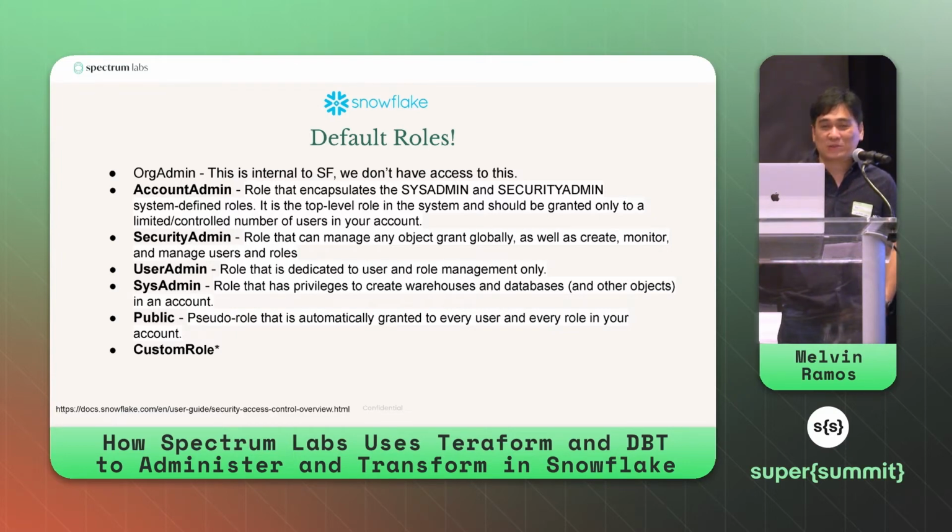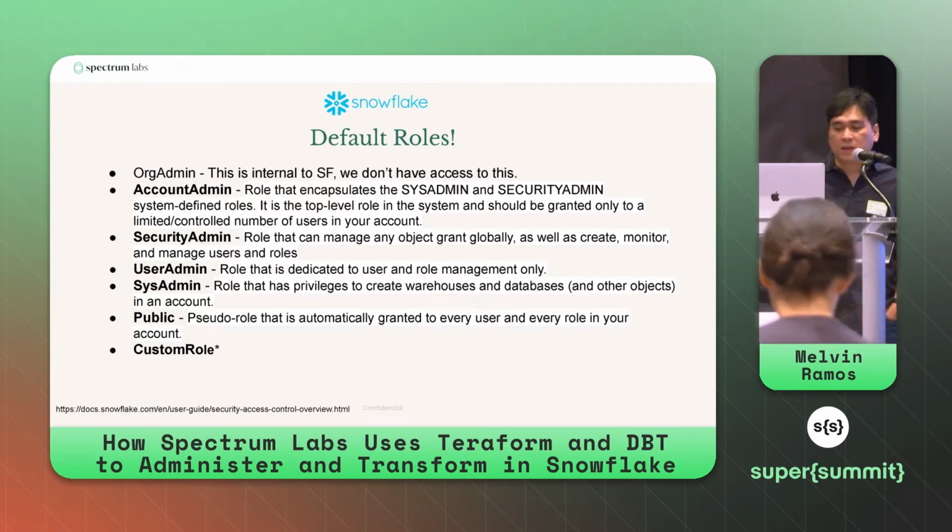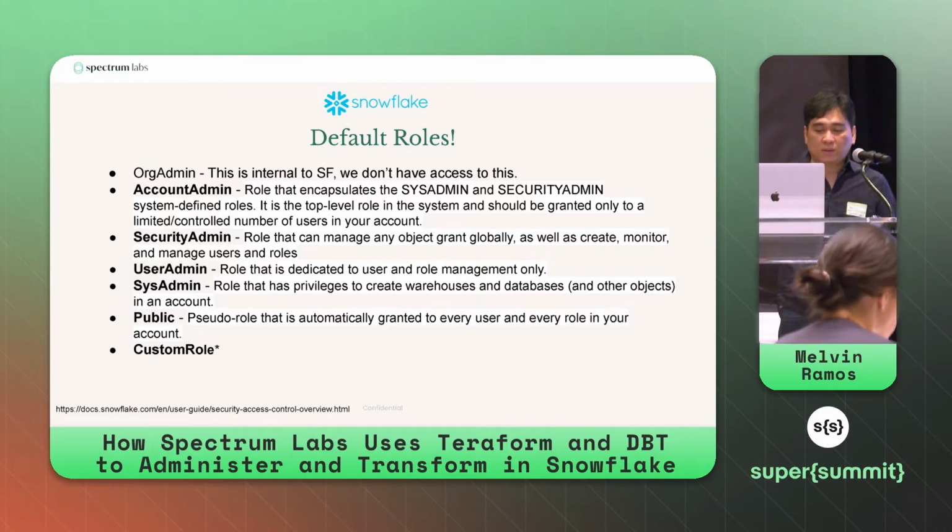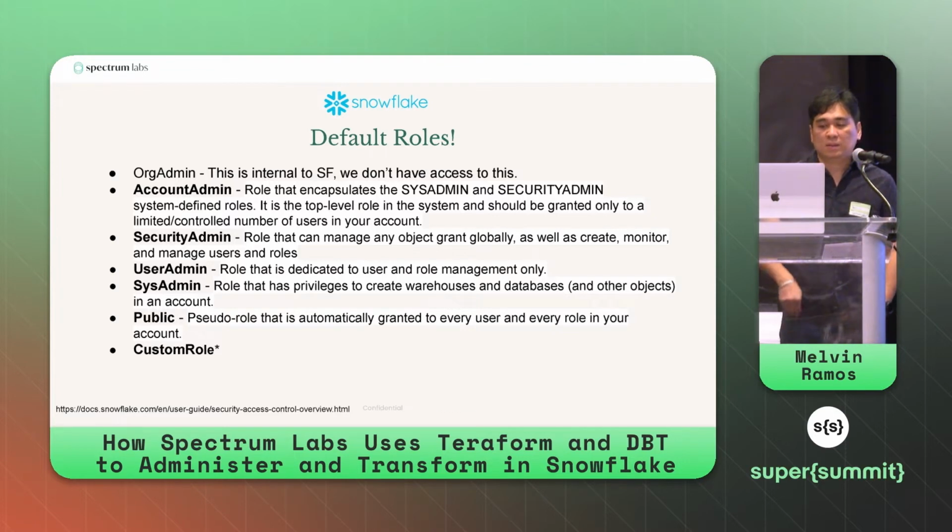Org admin is internal to Snowflake. We don't see that. We don't have access to that, but they are part of their architecture. You can actually view them on the link below. But for what we can see, we have the account admin role, which is actually a combination of sysadmin and security admin. The account admin role has the highest level of access to your warehouse. So you can do a lot of things with the account admin role, even create a warehouse, create different sizes of warehouse where you run your workloads and whatnot.